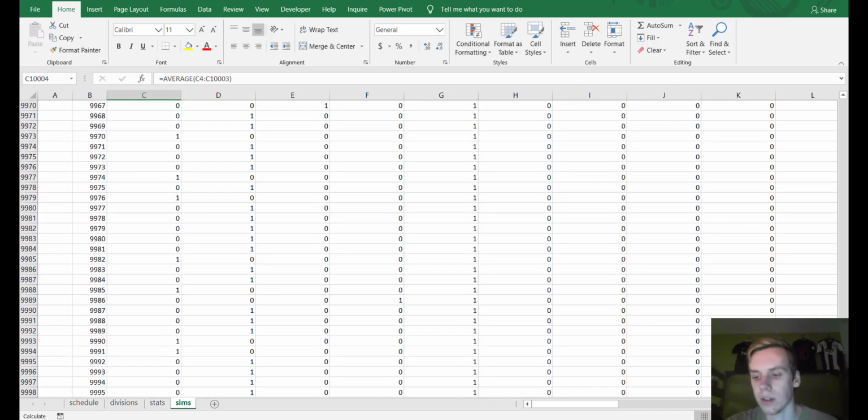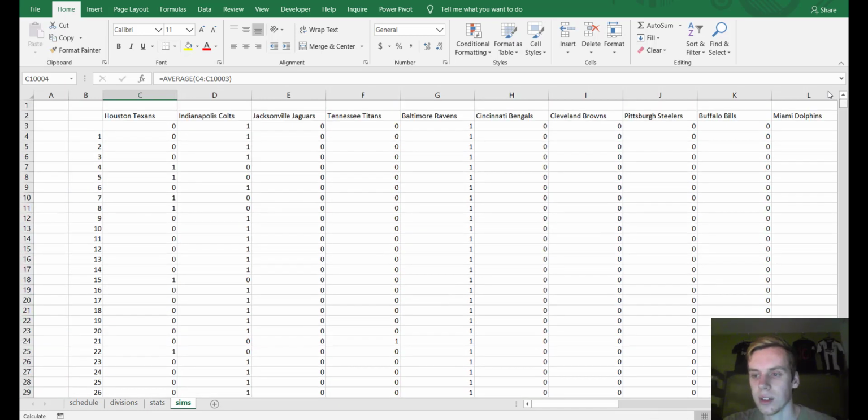I've already gone ahead and done the simulations because it takes a decent amount of time to simulate this whole thing, since it is 32 teams times 10,000 simulations. To get this number into the simulations page, we do another index match. First, we're indexing whether the team won the division or not, so that 0 or 1. If the team wins the division, it returns a 1. If not, it returns a 0. And we do that for each team.